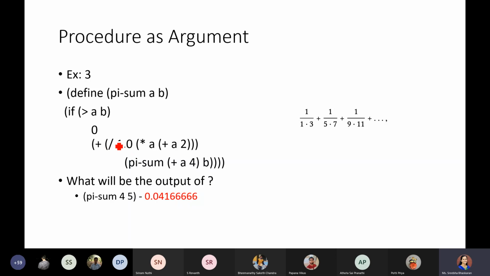So plus, divided by. If you want the floating point value, then we can directly say 1.0 divided by the multiplication of A with my next content, which will be A plus 2.